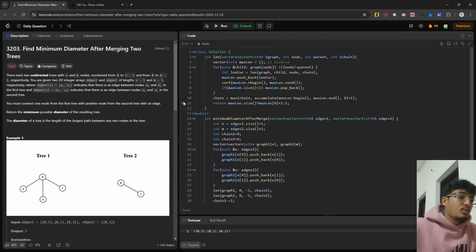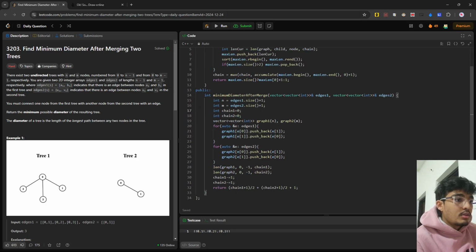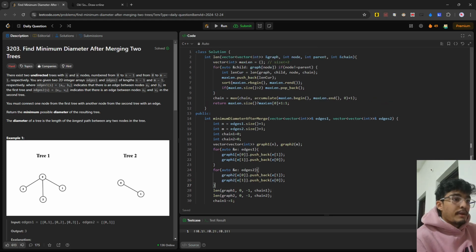Let's first do some dry running, and we'll see. Okay, edges 1 dot size plus 1, correct. Chain 1 0 0, okay. Graph 1, graph 2, n comma m, okay. Edges 1, graph 2, for e1 for 0, length graph 1 chain 1, length chain 2, okay. Now let's go here. Max length, okay.